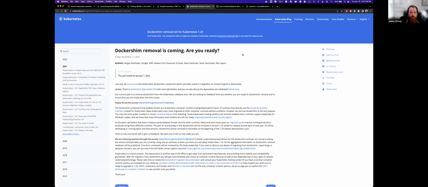If you haven't heard, as of 1.24, the Docker shim is going to be removed from Kubernetes. And there is a tool that will allow you to understand if your workloads are running with Docker as the runtime right now. So there's lots of information out there. I put the blog post out there that was posted back in November. Lots of information. If you have any questions, please reach out or ask anyone in the group.